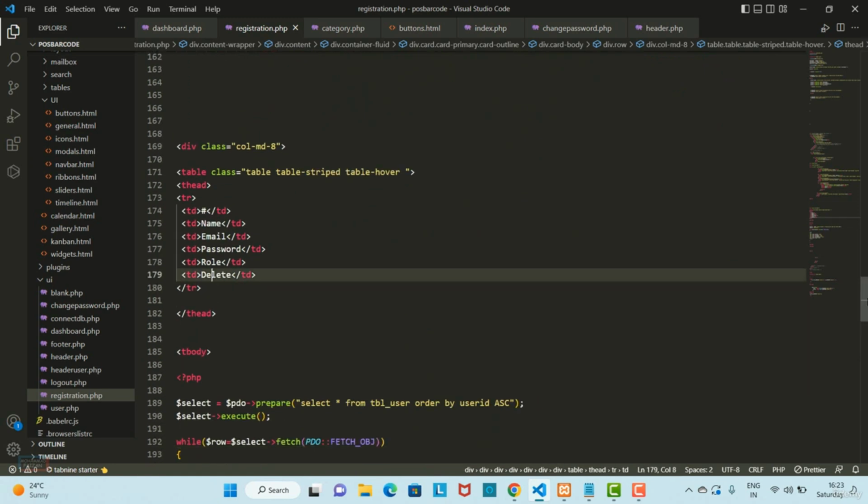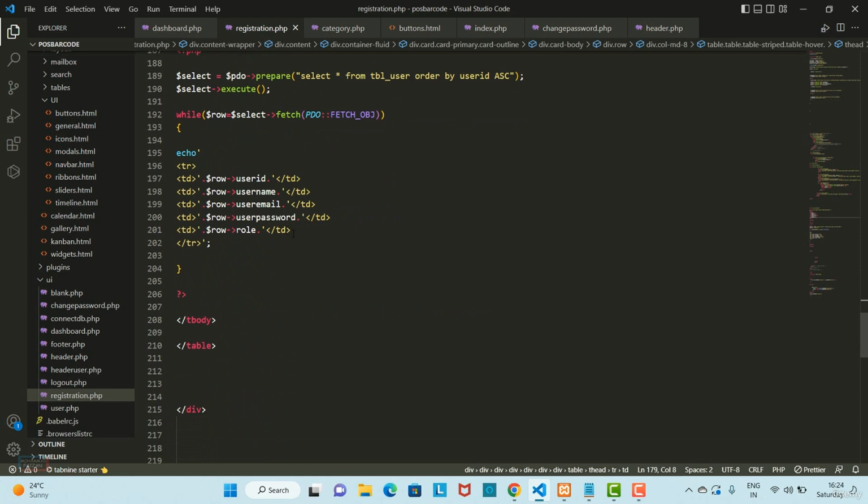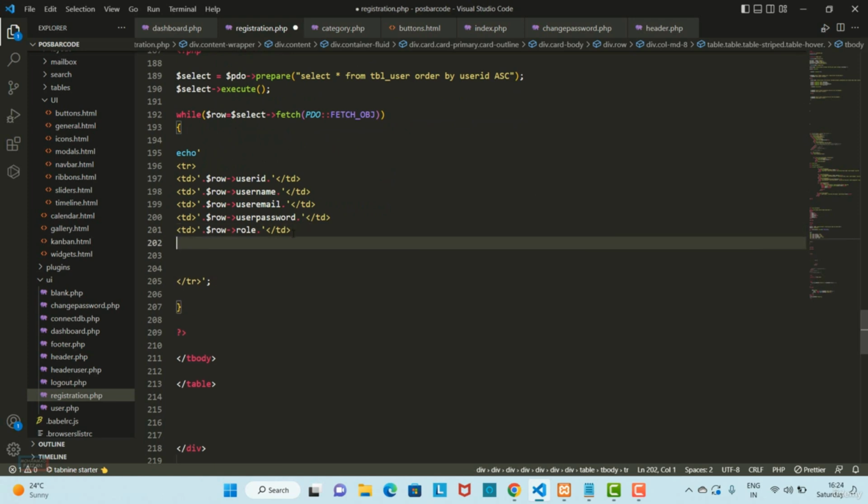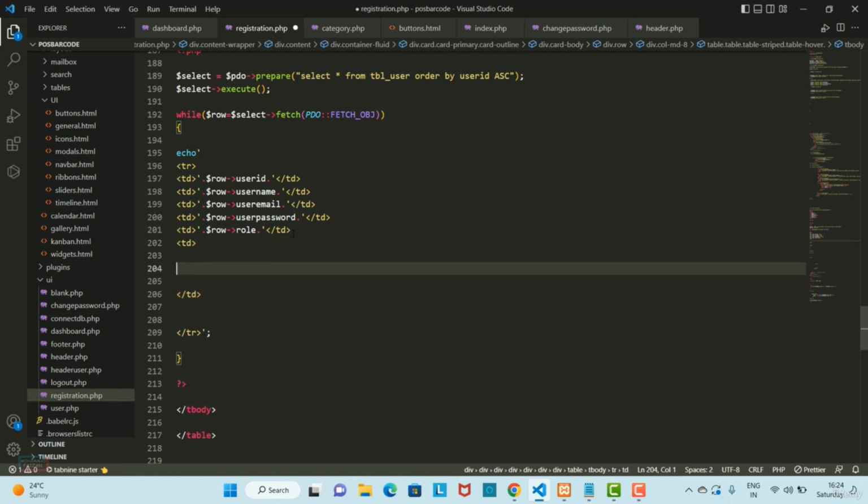Here you can see the delete header, and we can create a button here just after the role, and here we need to write td again, a td tag. Okay, and inside the td I can write an anchor tag, and inside the anchor tag I can write .php question mark, then id is equal to user id.